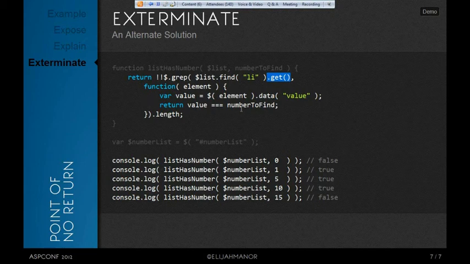We're going to get the value, and return true or false depending on whether we made a match. Everything that made a match of true stays in the result, and everything that's false gets filtered out. Then at the end of the day, we call .length, and if there are 0 items, that's considered false.